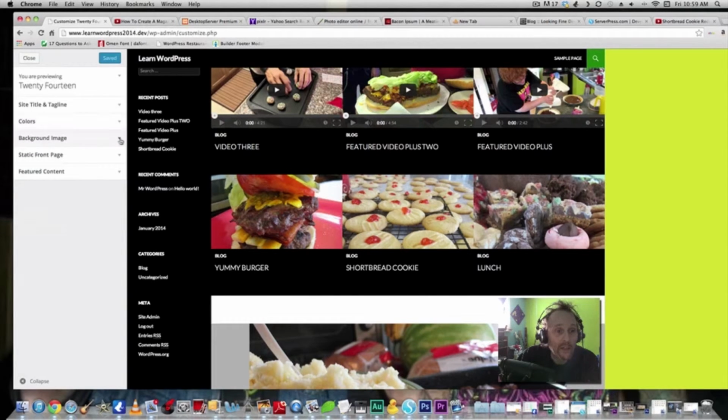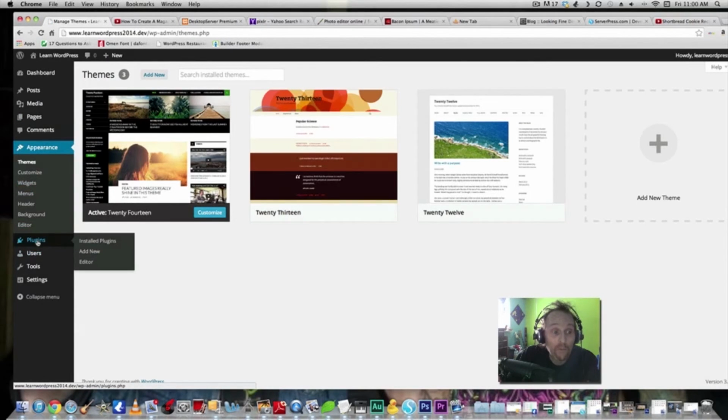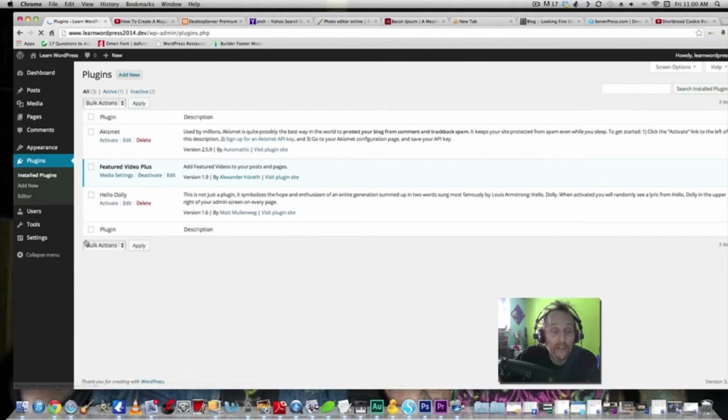You could also add a background image if you wanted. We're not going to do that today. Or what you can do in a lot of WordPress themes is you can create a static front page if you want. But this is a magazine style theme, so it really works best if you show your latest blog posts. So that's a little bit more, and we're going to close this. That's a little bit more about adding plugins as well, and that's a nice plugin if you want to use it. It's called the FeatureVideoPlus, and it's a free plugin.